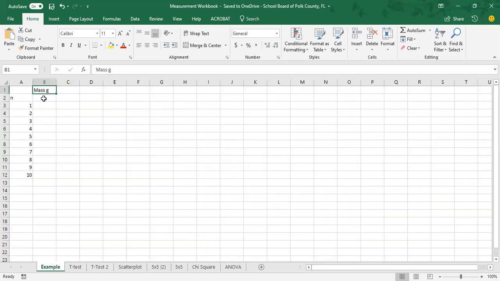In order to do that, I've already typed in mass in grams. If I select that cell again, I can go up here to the top and insert my cursor where I want to type. So it's 0.003 grams, but I also need to insert the symbol plus or minus. You can do this by literally just typing in plus/minus if you prefer.